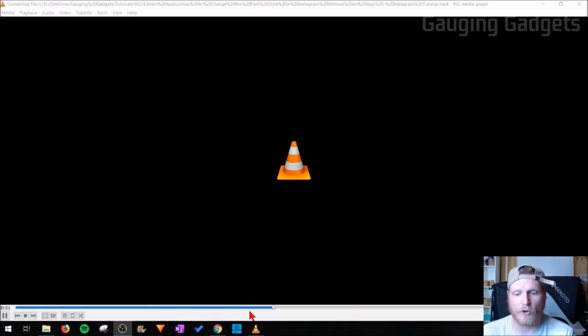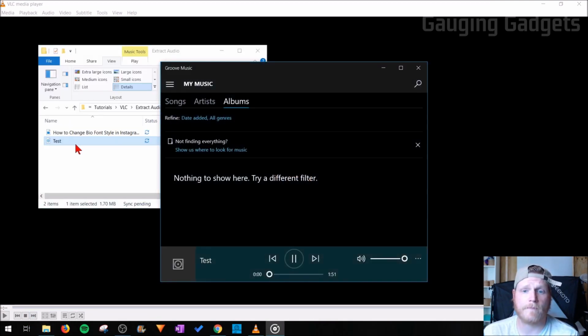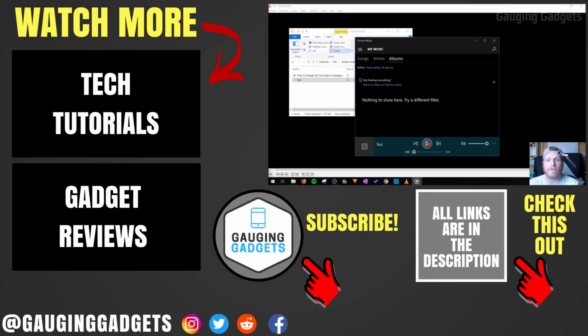So right here, you see this blue bar going across the bottom? That is the progress for your new file being created. And when I open it up, it plays: "Hey guys, welcome to another Gauging Gadgets." It starts playing the MP3 audio from that tutorial video I did. So that's how you extract the audio and create an MP3 file from any video using VLC for free.